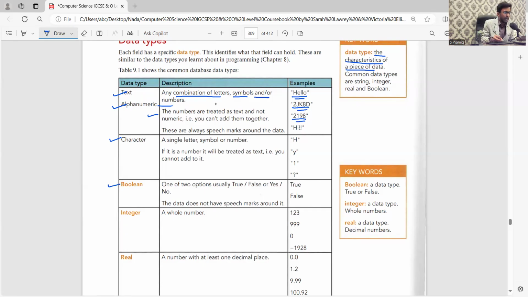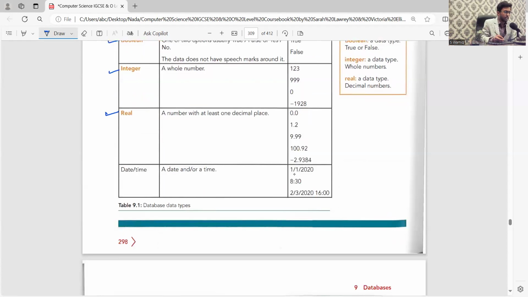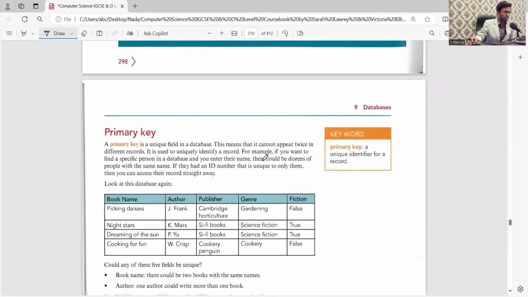Other than that, we have the boolean values as well. Boolean values are basically only two options, either yes or no, either true or false. We have integers, which are whole numbers, we have real, the one with decimal numbers, and the date and time. We have discussed this already.